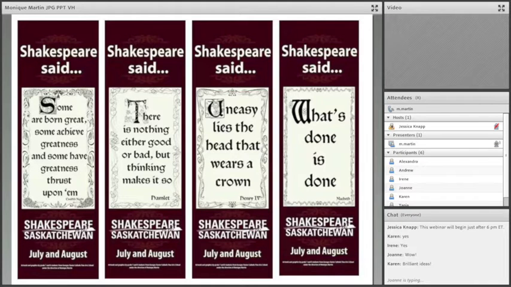There's nothing either good or bad, but thinking makes it so. And I say that often to my children now because it's a really good phrase, and I have it hanging in my classroom.